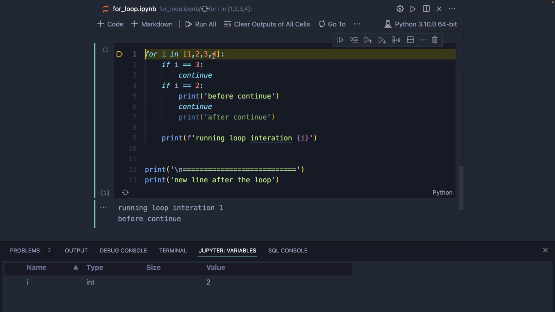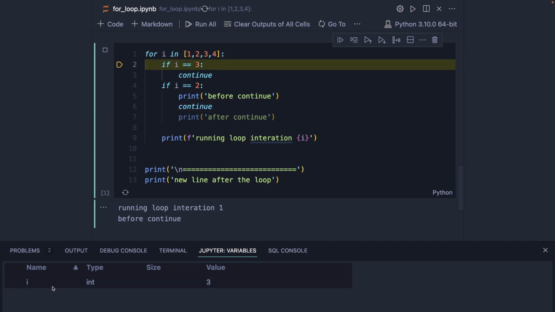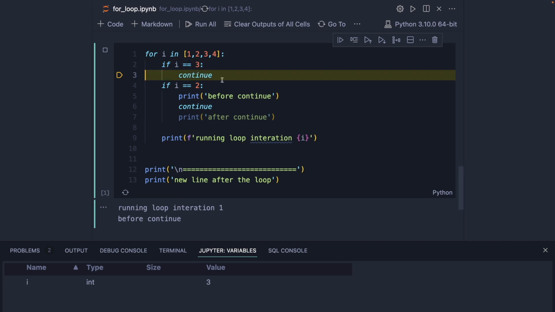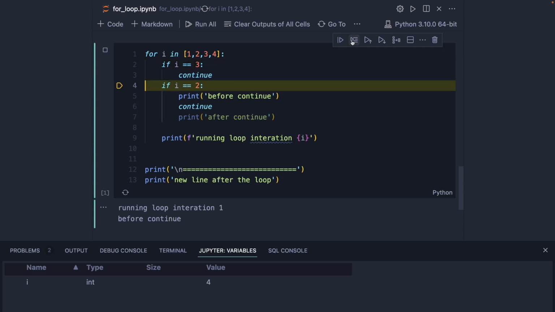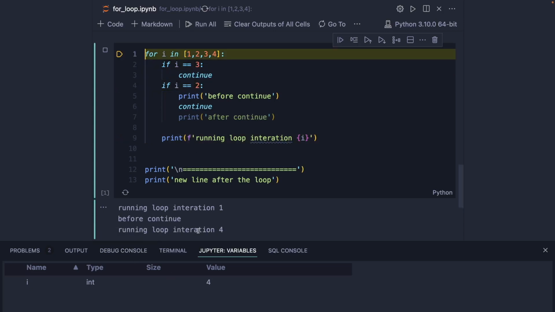Now we went back. Now the i value has become 3, but now we are immediately meeting the continue keyword. So we will immediately go back to the next iteration. Now the i value will be 4. When the i value is 4, we will print this out. And now we have completed all the iterations of this loop, so we will exit from this loop.